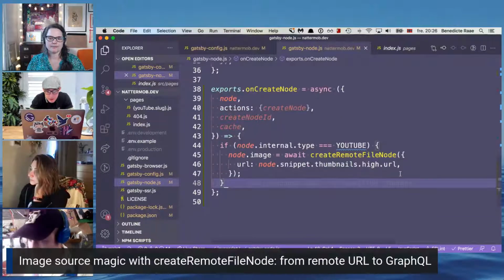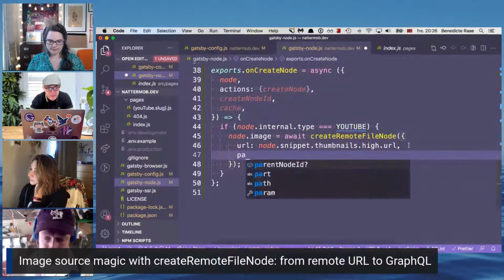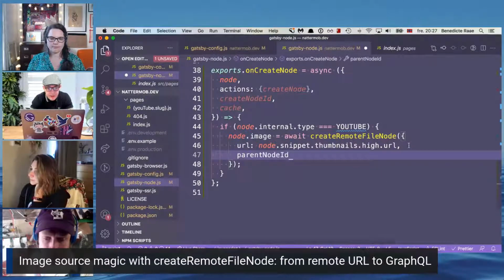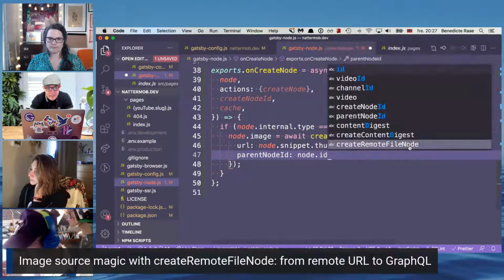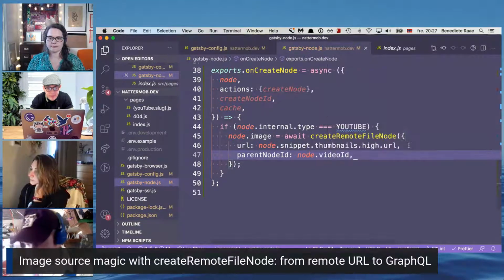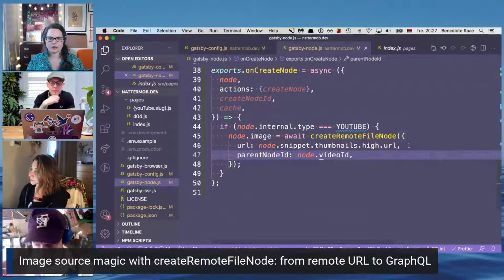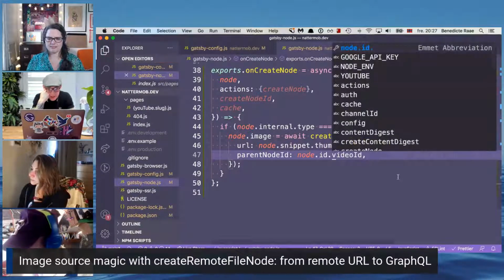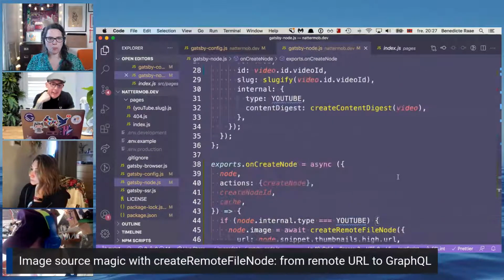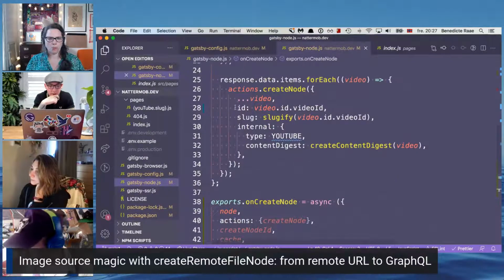Yeah. So underneath url, we need to also give it a parentNodeId, which is going to be node.id. Was it node.id or just like, this is correct, right? Node.id. Like that? That's it.